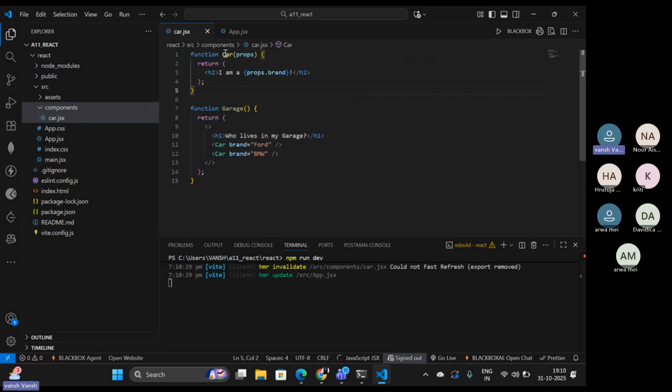Okay, see what is happening. You have created a car component with props as an argument, and you want the user to send you the brand name. This props dot any other variable is shared by your user. So in garage, see what is happening: who lives in my garage is rendered first. After that, car brand is Ford. So the first time the car brand is Ford, and for the second time I am a BMW. This will be logged.